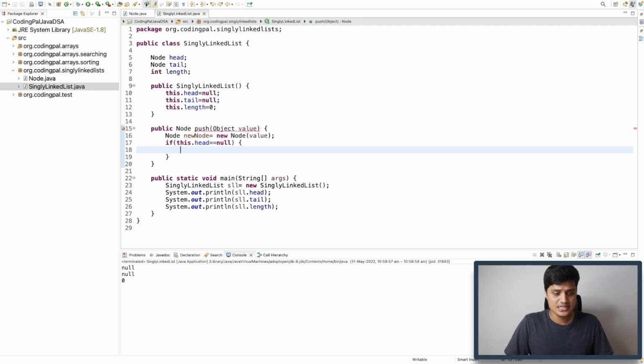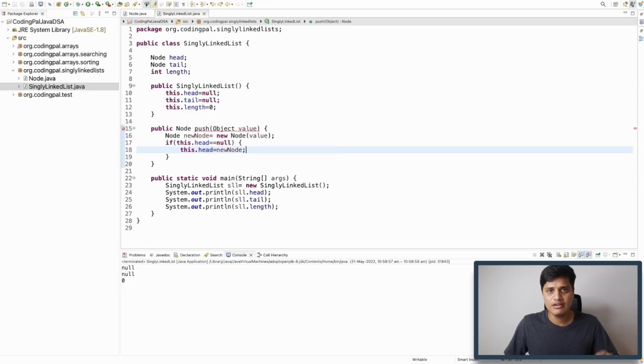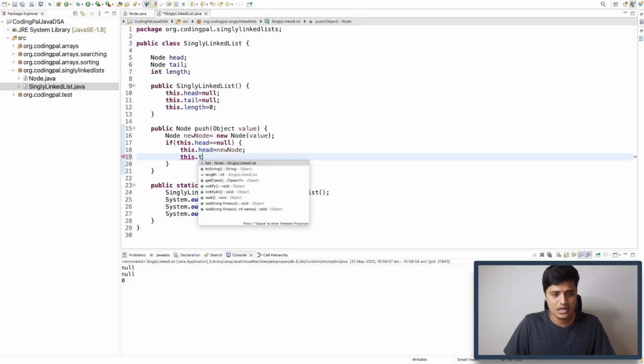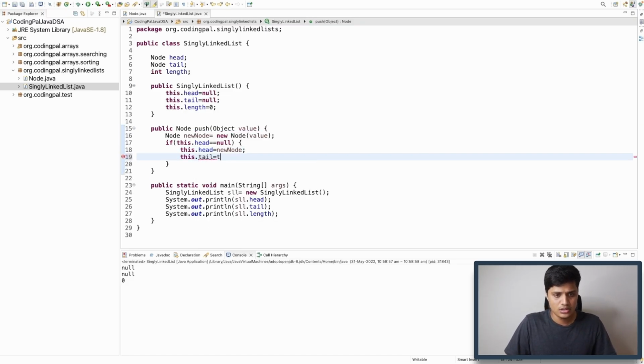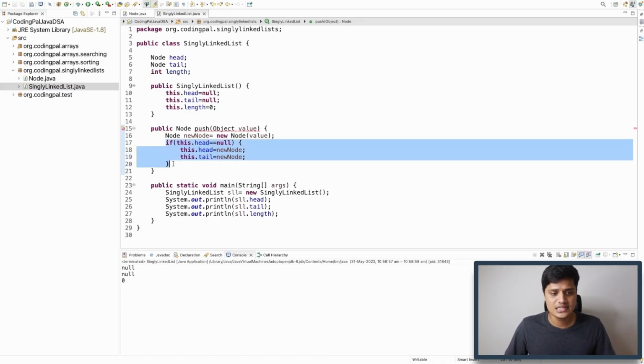If the singly linked list is empty, we will simply do this.head equal to the new node that we have created, because the list is empty. Whatever node we are trying to add is itself the head node as well as the tail node. So we will also update this.tail equal to new node. Okay, but this is the scenario when the singly linked list is empty.